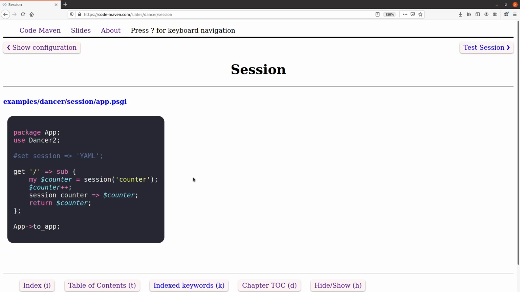When we would like to set a session, we save something in this session. We call session and then give a key value pair. This is how a session is created or set using Dancer. This function is one of the keywords of Dancer 2. We give it a key value pair, some string and some value, and this will be stored in the session, and it also sets a cookie on the browser.